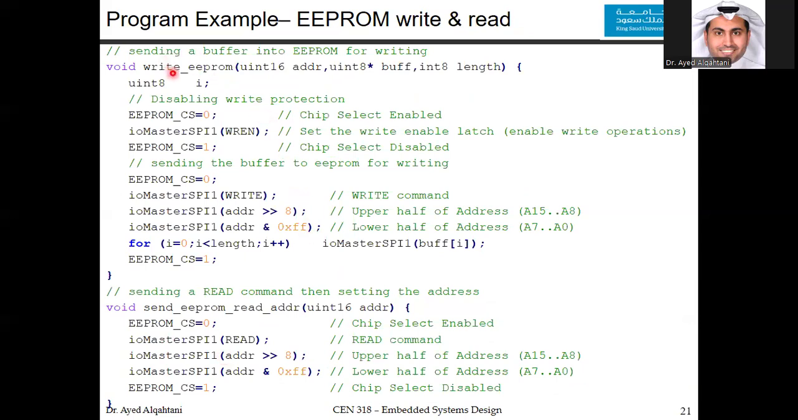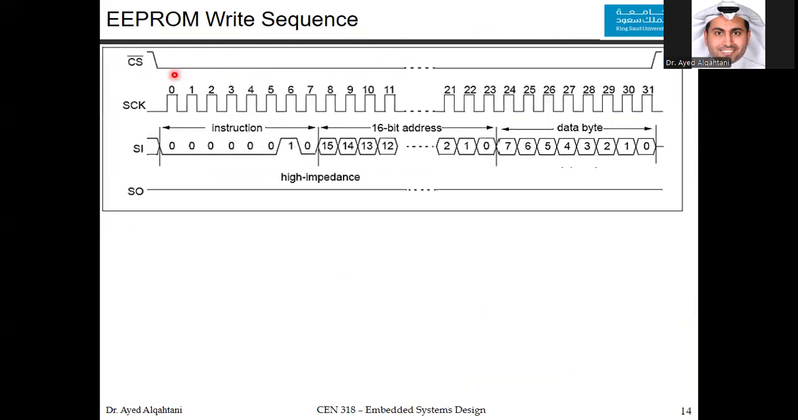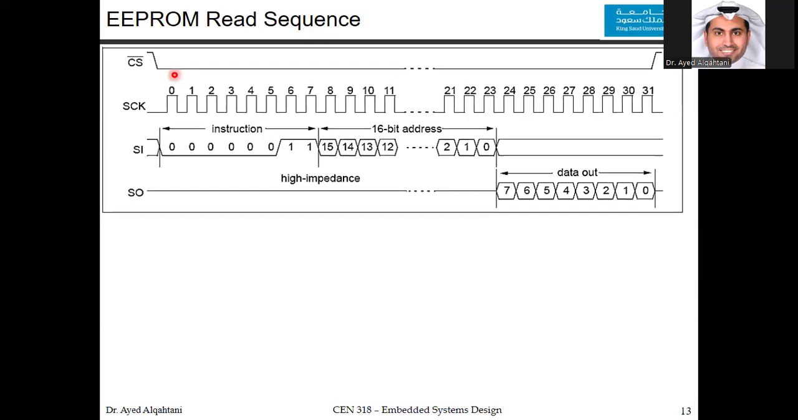Now, for the write, what we're trying to do in this program is following what we specified here. This is for the write, and this is for the read. Whatever we have here, we will try to do it in the code. So we should send the instruction, followed by the address, followed by the data for the write, or for the read, we send the instruction and the address, and we are supposed to read the data after that from the serial output of the EEPROM to the SDI of the microcontroller.